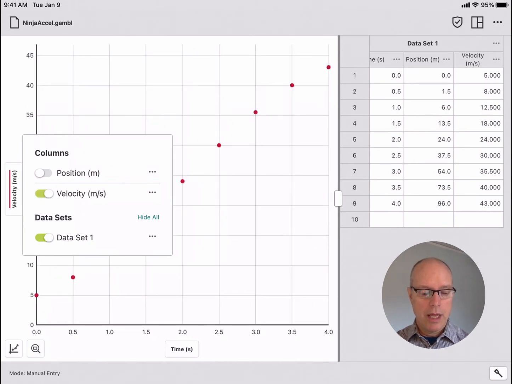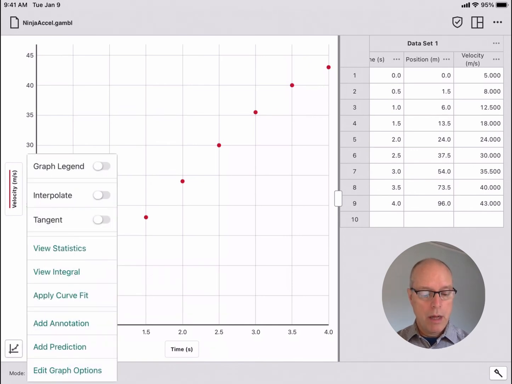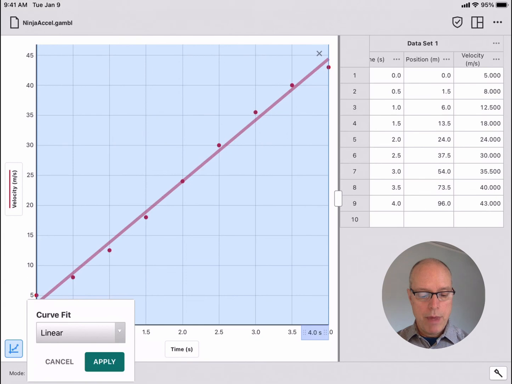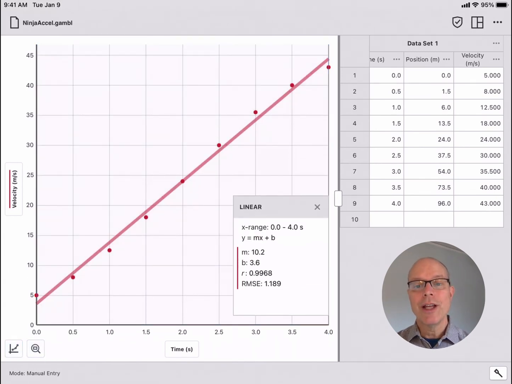I get a bunch of points that look like they fall in a pretty straight line. The fact that they're not perfectly straight is graphical analysis not being perfect at doing this with our small set of data. It's not going to bother us. We're going to click apply a curve fit, make it linear, say OK, and now what we've done is we've made a velocity versus time graph.